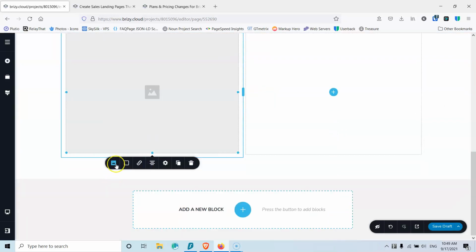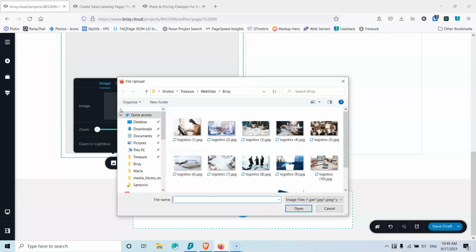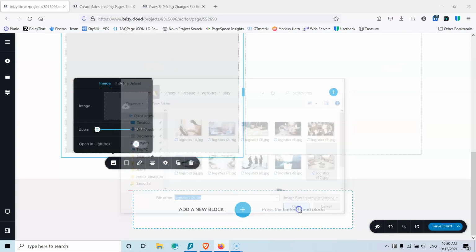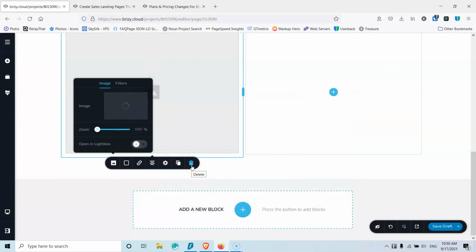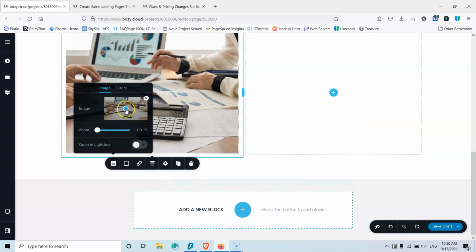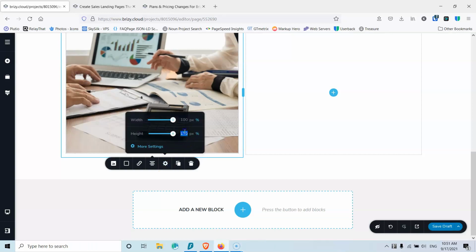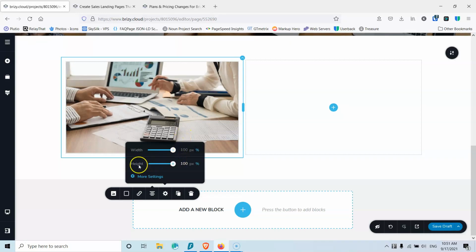And for the image, I'm going to select here. The logistics 10 is the image that we have used in the previous website. And you will see every time that I select an image that I cannot add an alternative text. This is something that I would like to see from Brizy Cloud. Let's go to the settings again. I don't know why, but I would like here to have 100% all the time. I don't know why I get a different height than 100%.